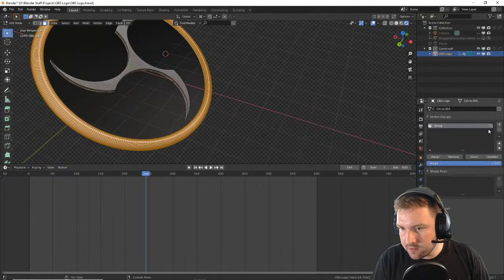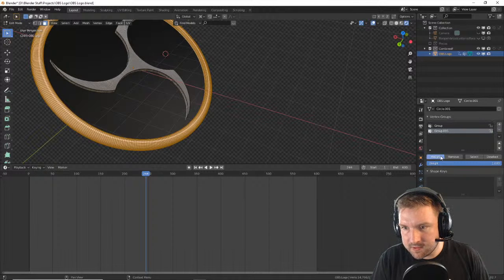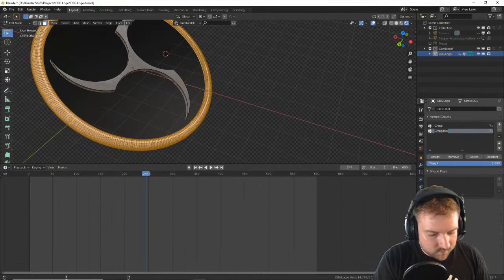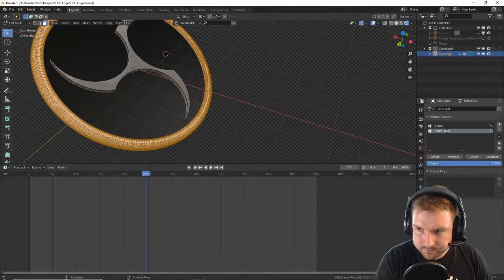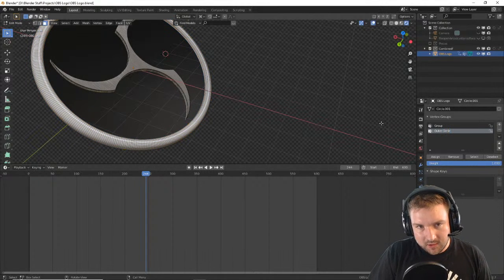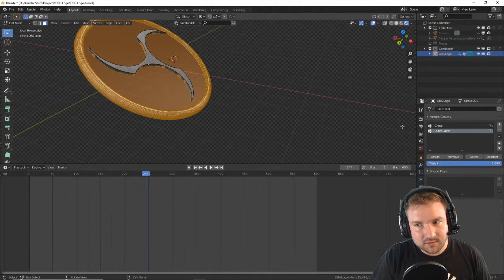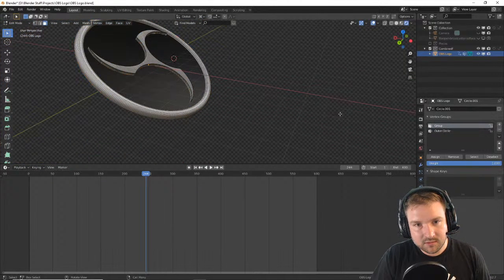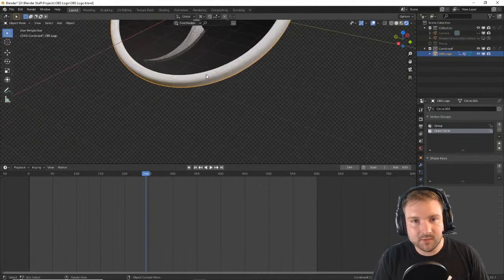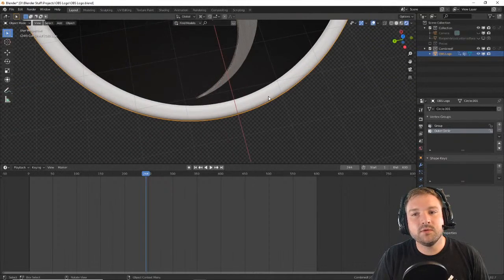Okay, so new vertex group, boom, assign, outer circle. Okay, so now when we hit select, it's still selecting shite. What is going on, man? I don't know. Okay, I'm not worried about that. We don't even need that anyways. We don't even need that crap.